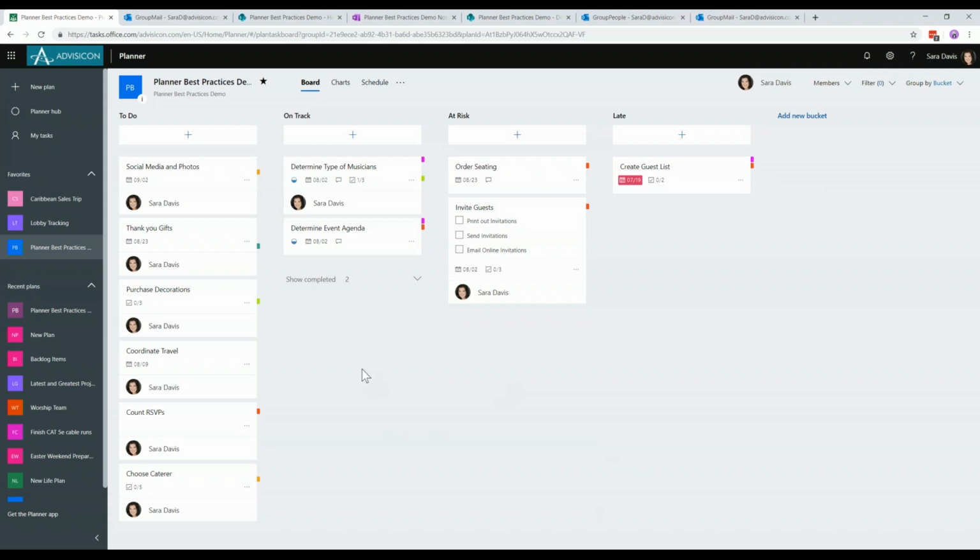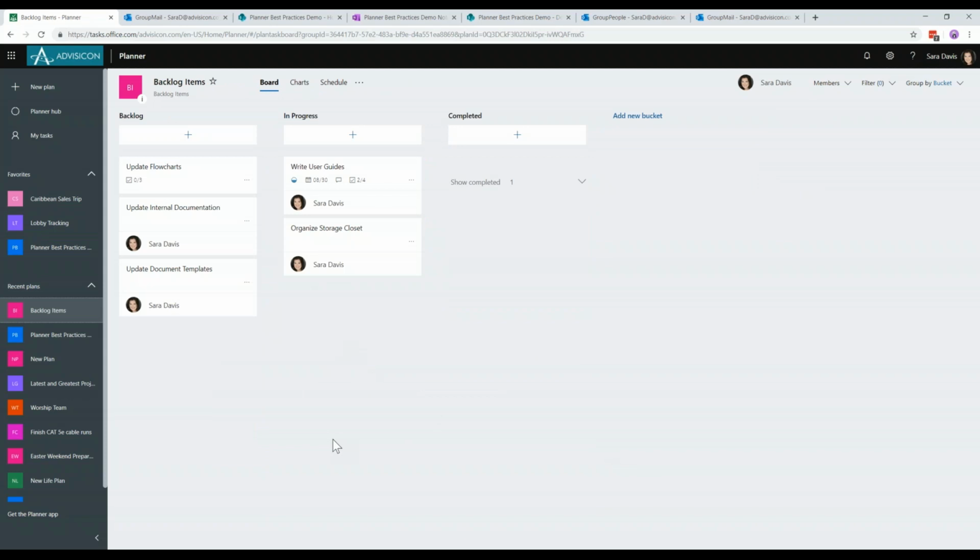So for a little simpler plan, we're going to move over quickly to Backlog. And the benefit of this one is it shows just a simpler setup. For a backlog plan, you really don't need a whole bunch of buckets. This can go as long as you want because there's really no need to have that kind of visibility. You can just drag and drop as things get started.